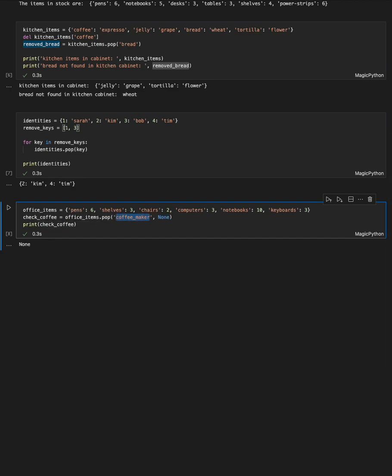So to explain the output real quick, in this case, if a key passed to the dictionary pop method is in the office items dictionary, then the key's value is returned. Otherwise, if the key passed to the dictionary pop method is not found in the office items dictionary, then the None value is returned for the key that was not found in the dictionary.